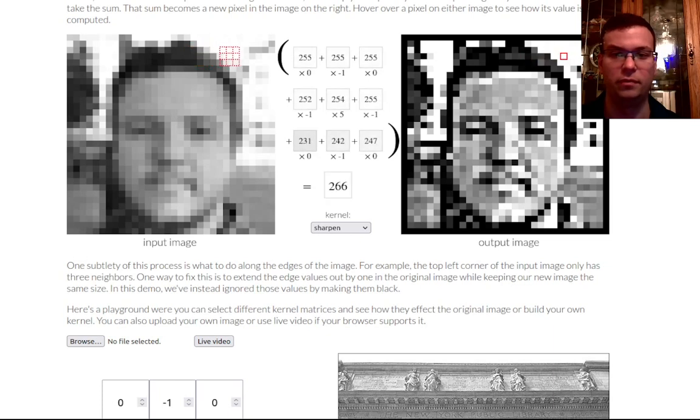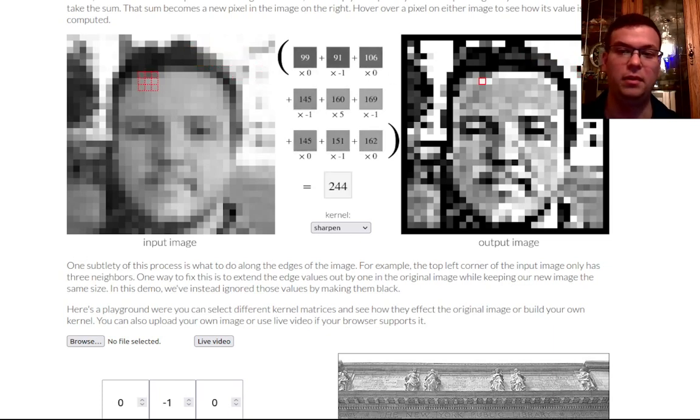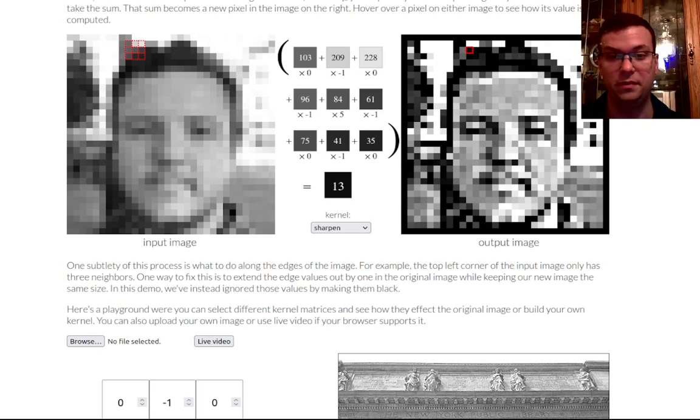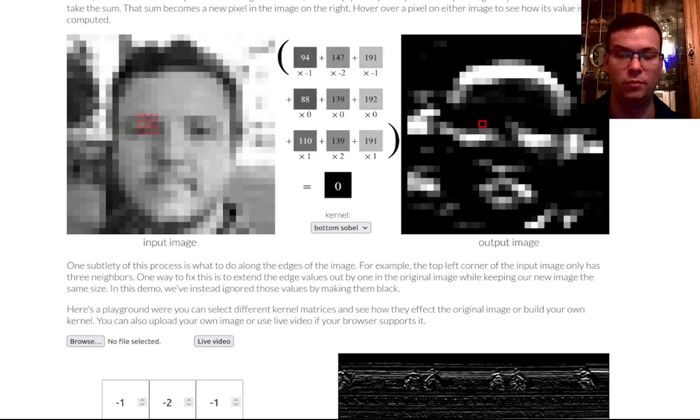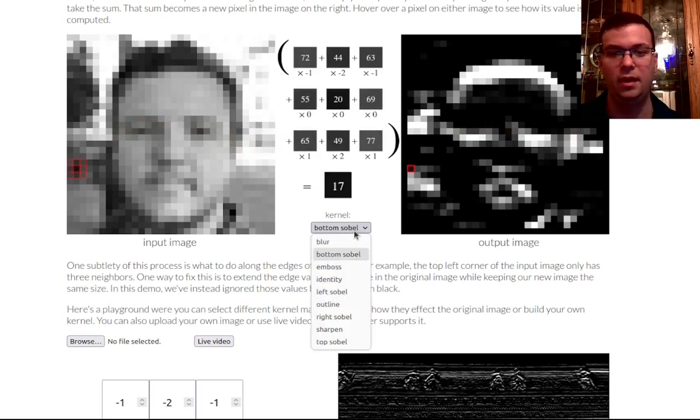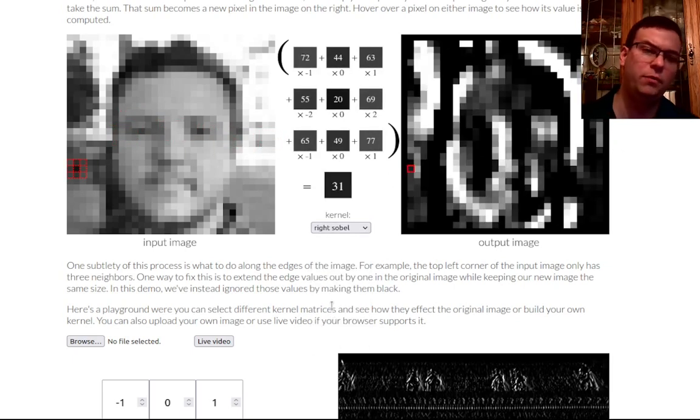Now, like anything in neural nets, what we're going to do is make these weights learnable. Rather than just fixing them ahead of time, here was a sharpen, here was a blur, here is what they call a bottom Sobel, which picks up on horizontal edges. Instead of fixing like this, we're going to say, I'm not really sure what the best filters are. I'm going to make those variables that I learn.